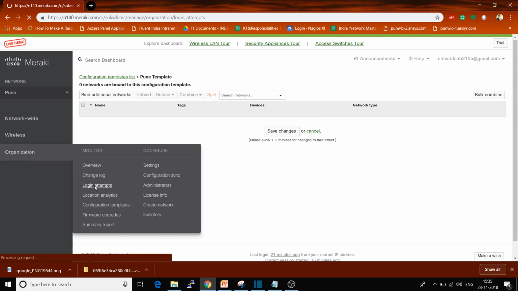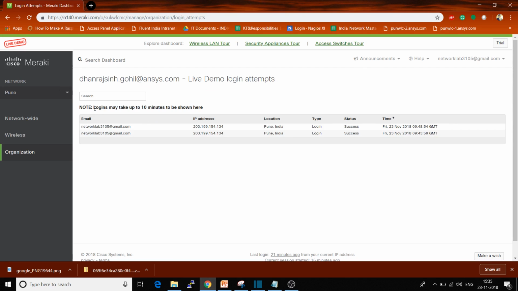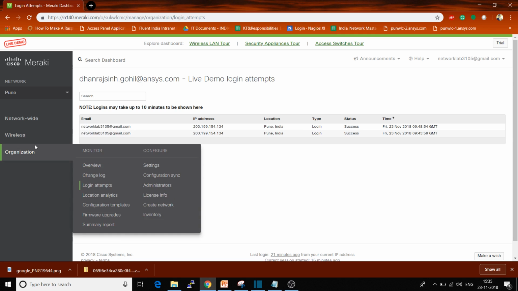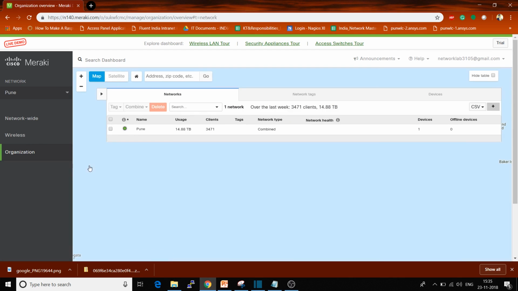Login attempts. You can also see the login attempts: from which location, type, status, the time, IP address, and from which email address the person has tried to make the login attempt. All that information you will get here. And let me click on the overview. Yes, so again I am back to this.